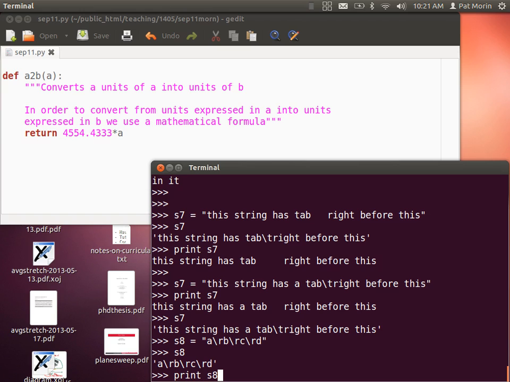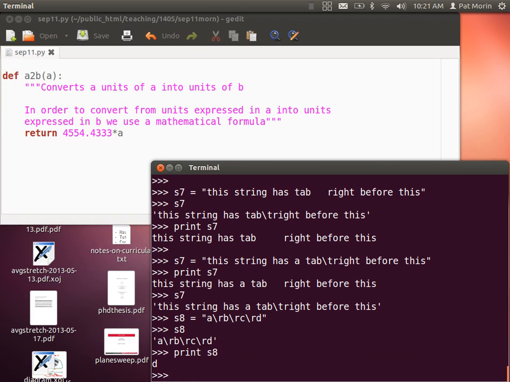What do you think \r does? Yep, it goes back to the start of the line. It moves the print head to the start of the line. For printers, that meant you could overwrite text that was already there, though of course that means you're double striking it. But on things like terminals, you get results like this. This prints A, then moves the cursor to the start of the line, prints B and moves to the start of the line, prints C and moves to the start of the line, and then prints D. Of course, the only letter left at the end is the D.